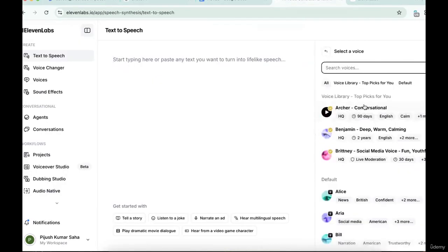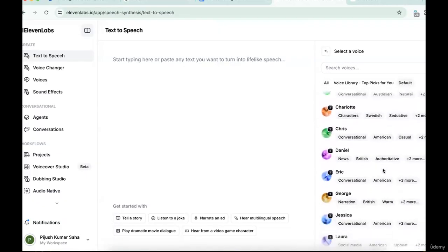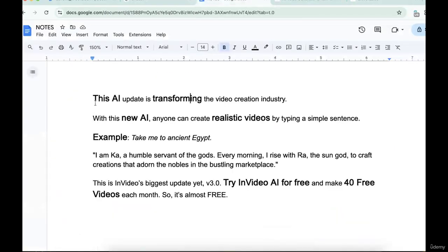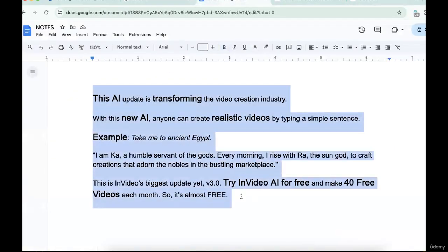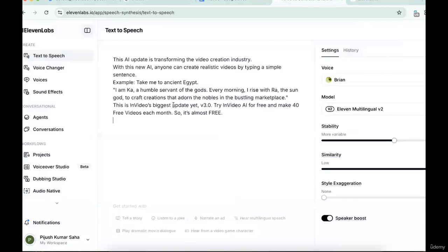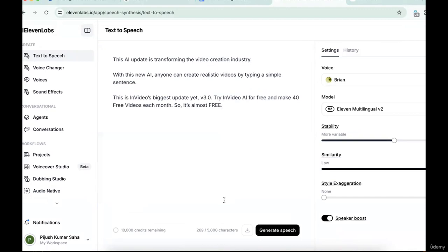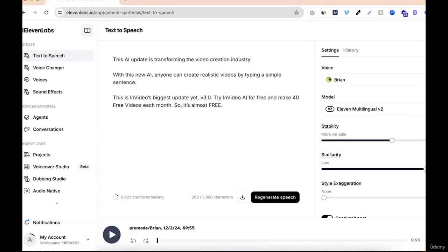So here, I'll change the voice. We have different options over here. Let's say we'll select, I'm looking for an American voice, so Brian is fine. Now I'll put this text over here, but I'll skip the example because this was the prompt. I don't want a voice version of this. Now generate it. Okay, just download it.